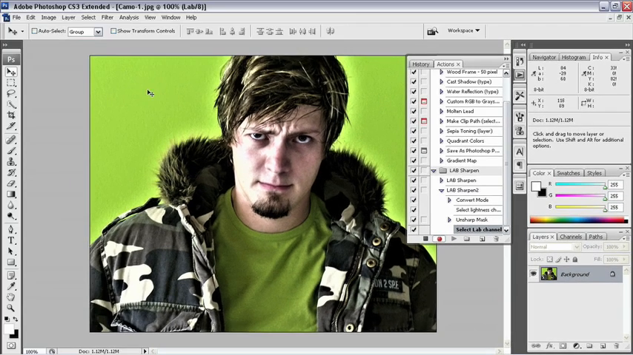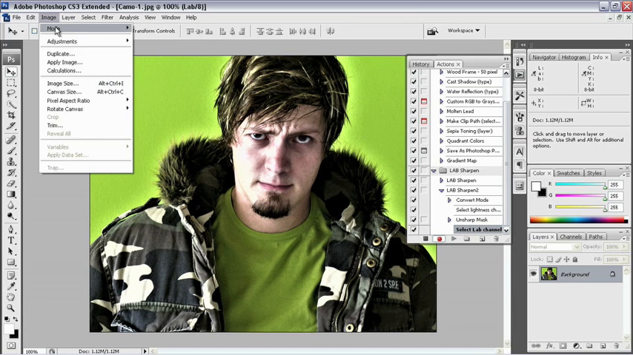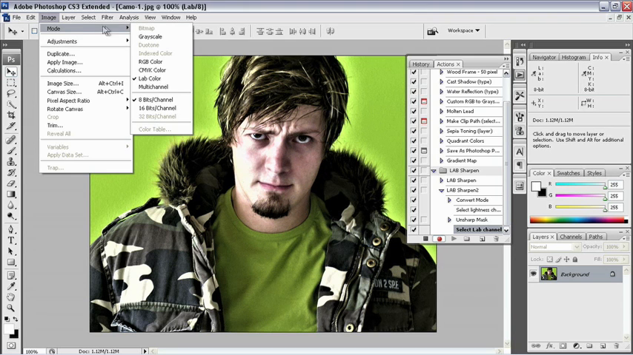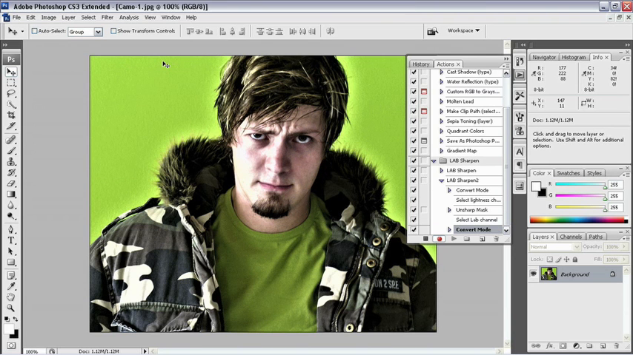Now, the last thing we're going to do is convert this back to RGB. So we're going to come up here to the Image menu, this time choosing Mode again, and then we will switch this back to RGB. And again, you will not see a color shift here because those modes are interchangeable. And so now we've effectively done that sharpening action to this photograph, and so we're ready now to complete this process simply by coming down here and clicking stop.